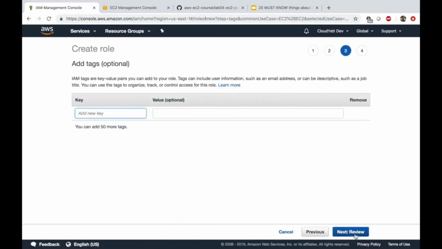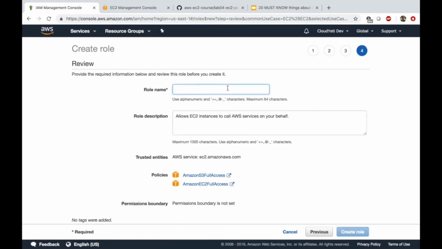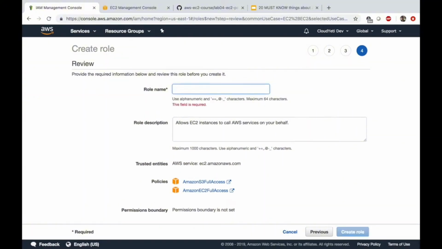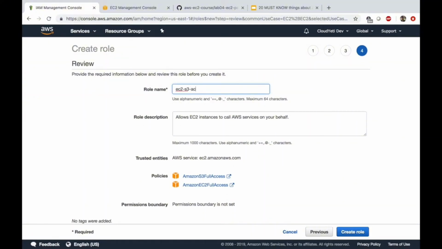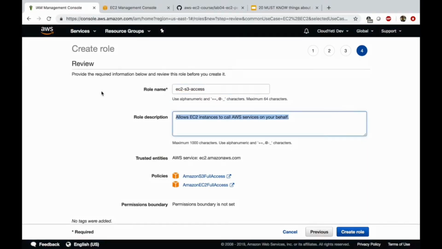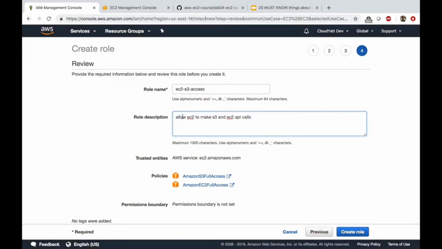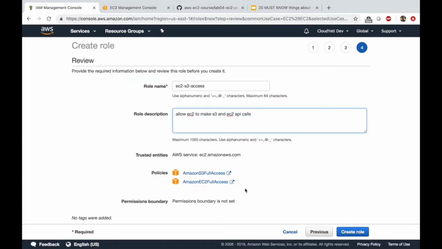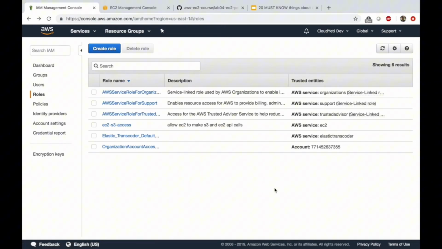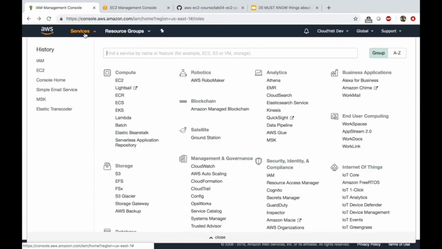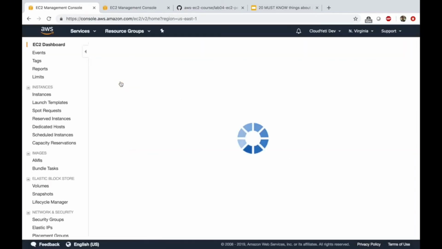Say next review. The role name will be EC2 S3 access, right? And allow EC2 to make S3 and EC2 API calls. And make sure you have these two, S3 full access and EC2 full access, and then create a role, and you should be ready to use this role now. So the name is, once again, EC2 S3 access. Now I'm going to go to the EC2 dashboard, and here I'm going to go to my EC2 instances.